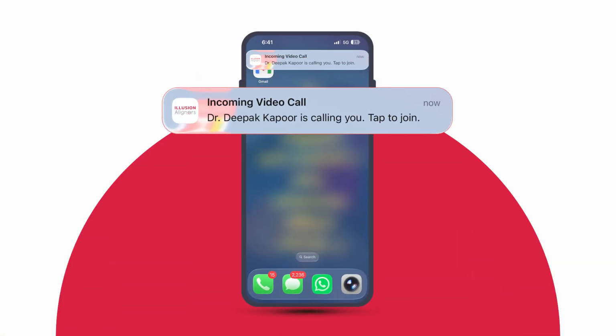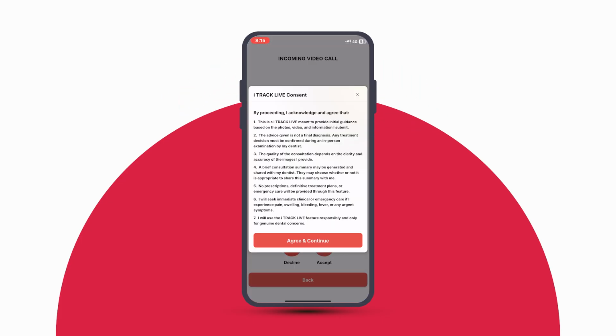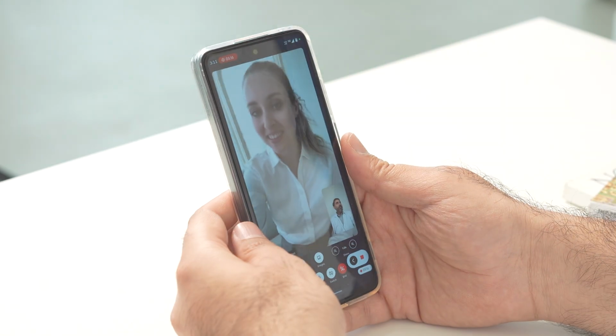If needed, without any prior appointment, your dentist can directly initiate an iTrack Live session by calling you through the app. In this case, you will receive a notification saying that your doctor is calling you. Tap to join. Click on Accept to join the call. Click on Agree and Continue. There you go, your call has started.